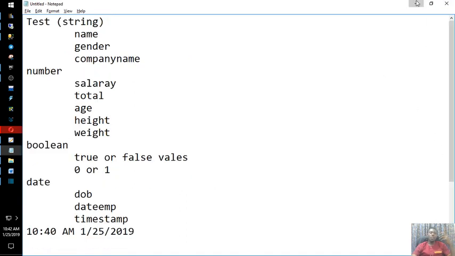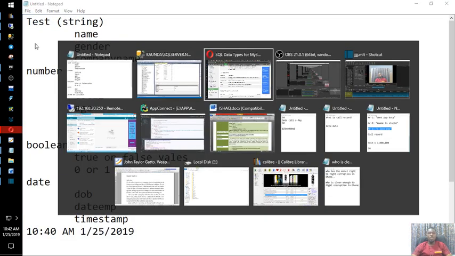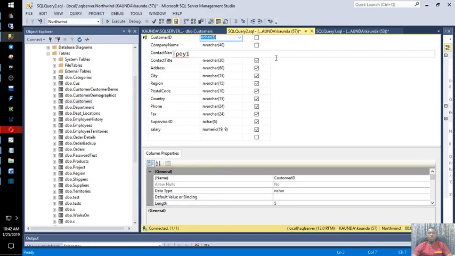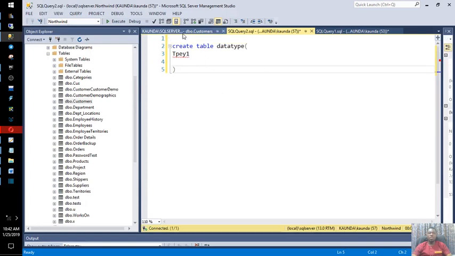So let's take them one by one. Let's say text, or the string. Now, if you come here, there are different types. For example, the table we want to create: if I say name, then I say varchar.